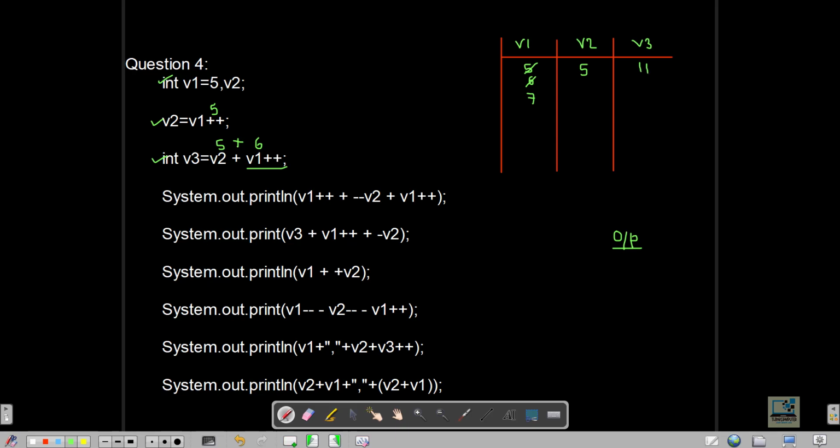Okay, first print statement we have System.out.println v1 plus plus plus minus minus v2 plus v1 plus plus. v1 is 7, we will apply 7, then in the column it will be 8. Minus minus v2 is prefix, so first v2 will become 4, means it will decrease, then we will apply the value 4. Then we have v1 plus plus, again postfix, apply the present value 8, then it will become 9. So this line is becoming 7 plus 4 plus 8, so that is going to be 19. 19 will print in the first line and then the cursor will move to the second line.